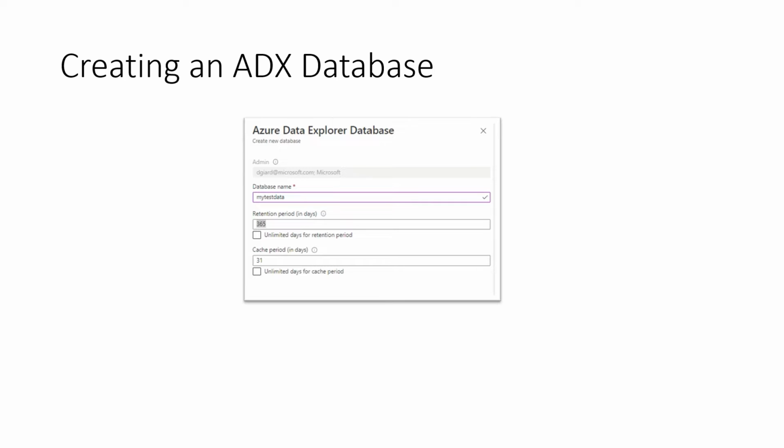Once you have a cluster, within that you can then create a database. This is even simpler. You give it a name. There's a retention period. By default, that's 365 days, but you can change that or turn it off entirely. At that point you probably want to have some archive strategy that says move this somewhere else in 365 days rather than keeping this huge amount of data in hot storage.